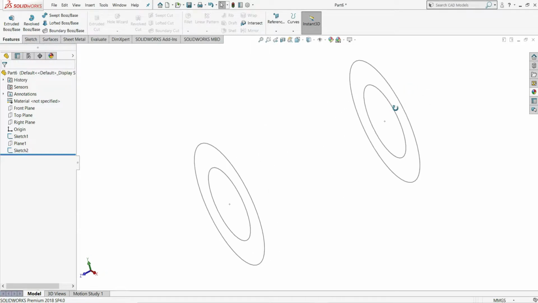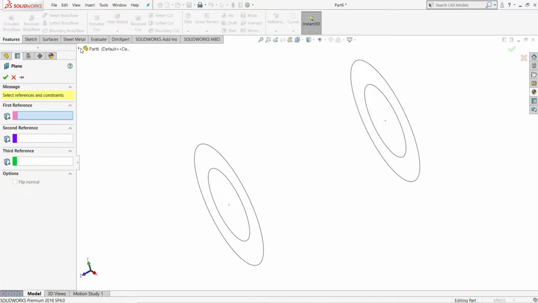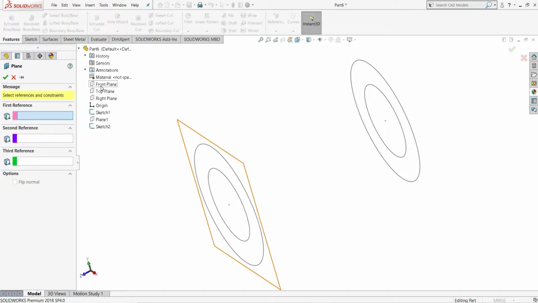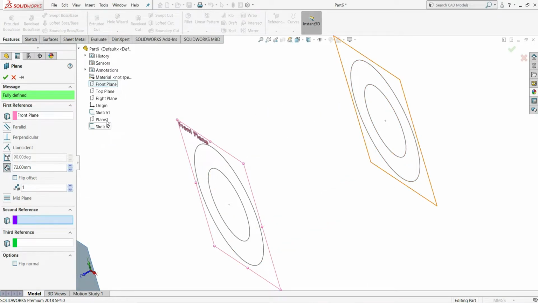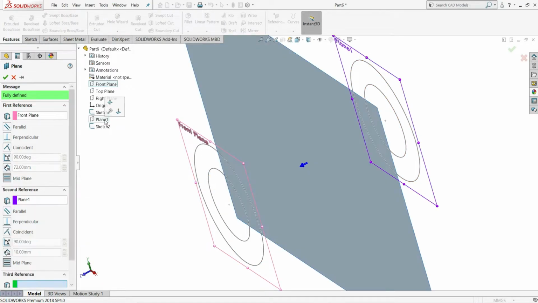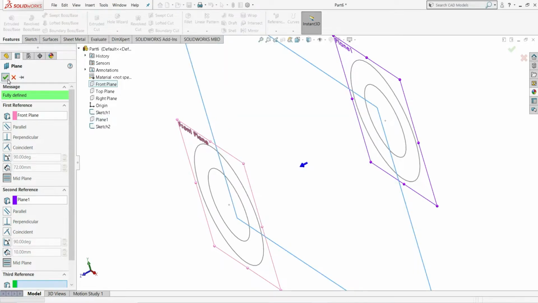Now we have to create another plane in the middle of these planes. So for that, create plane. First reference here will be the front plane, and the second reference will be this plane. And you can see the plane between these two planes will be created. Okay.